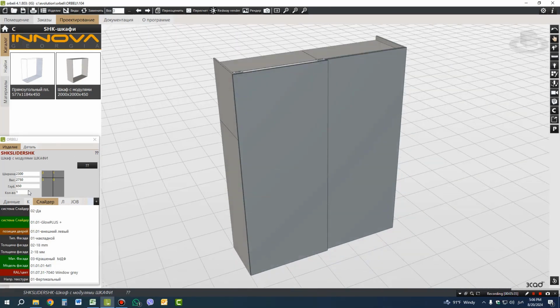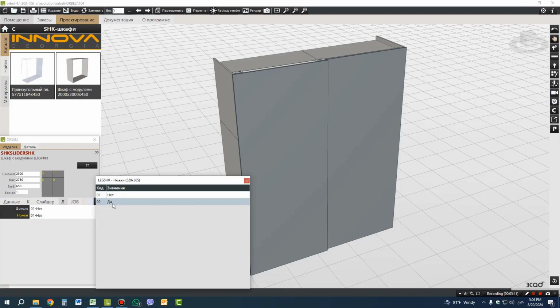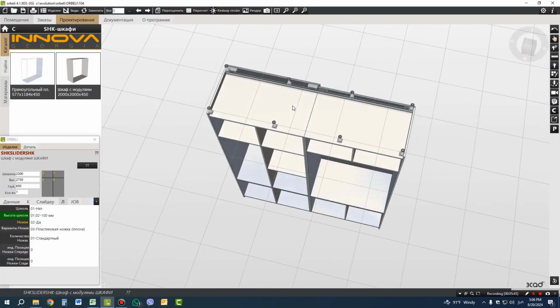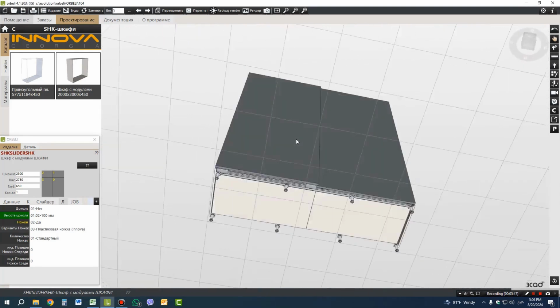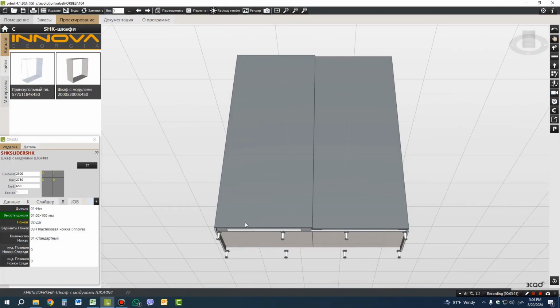Then I enter L. Click on the legs and say yes. And what did we get? These legs are incorrect here, but we did it on purpose. So let's make these legs for this wardrobe.